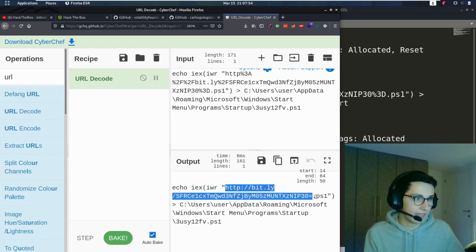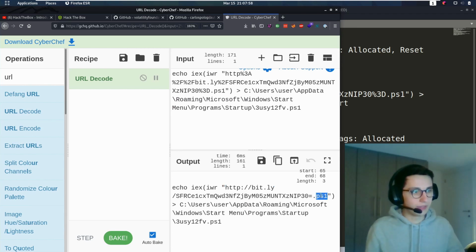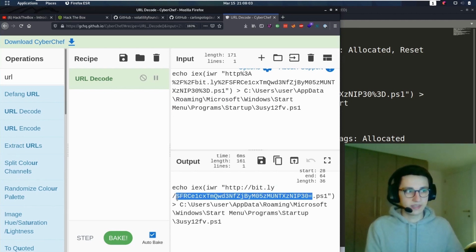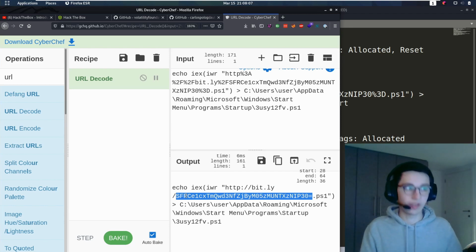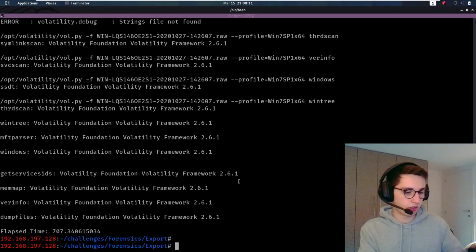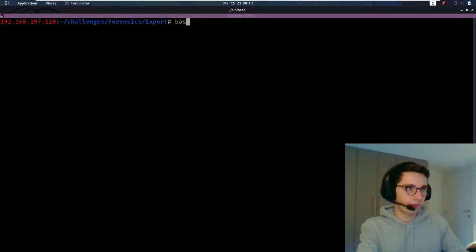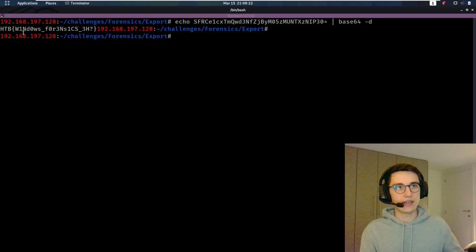And sadly, this is where the challenge ends, because this is not a valid URL. So we cannot go and look at the PS1 that the attacker used. But this file name, or this file that the attacker tried to get, seems like base64, so let's see if we can decode that. So if we echo this and we pipe that to base64 -d, we will see that we get the flag Windows Forensics A.